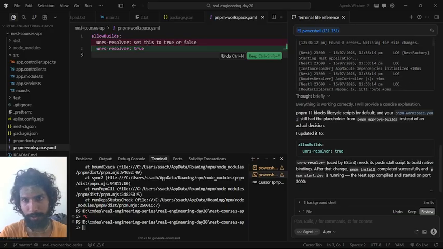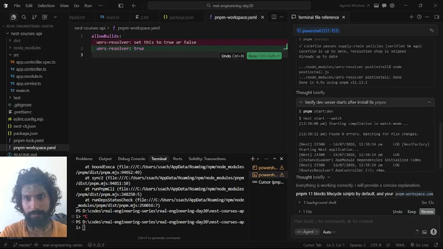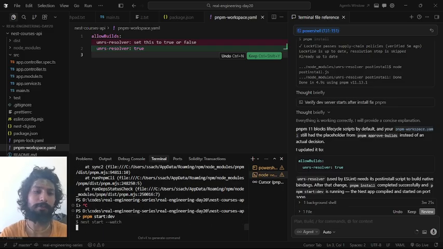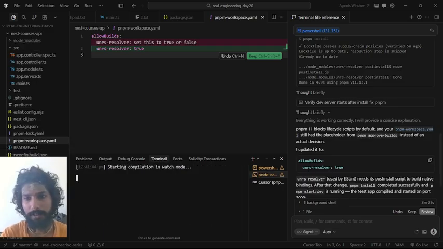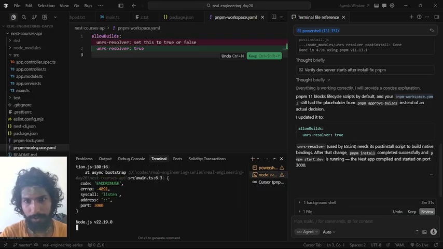Now let us also try to run it. So that's the benefit of Cursor. I will try to run, and maybe it is already running. Sure, so it can give me some error because it has started on port 3000, right? So the Nest app compiled and started on port 3000. So it is already running on port 3000.